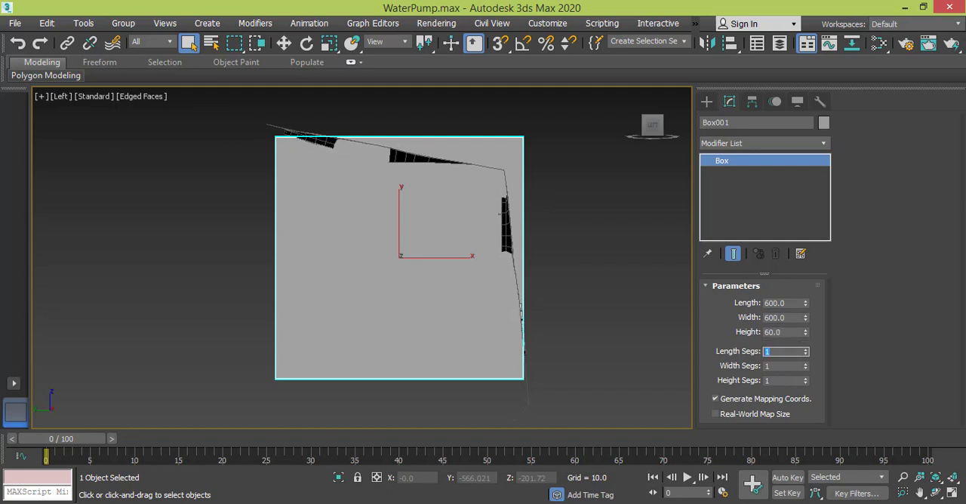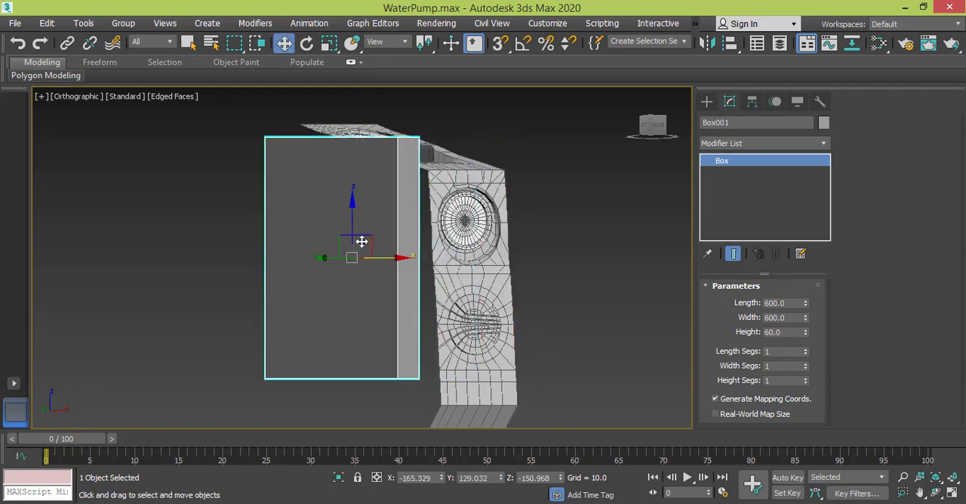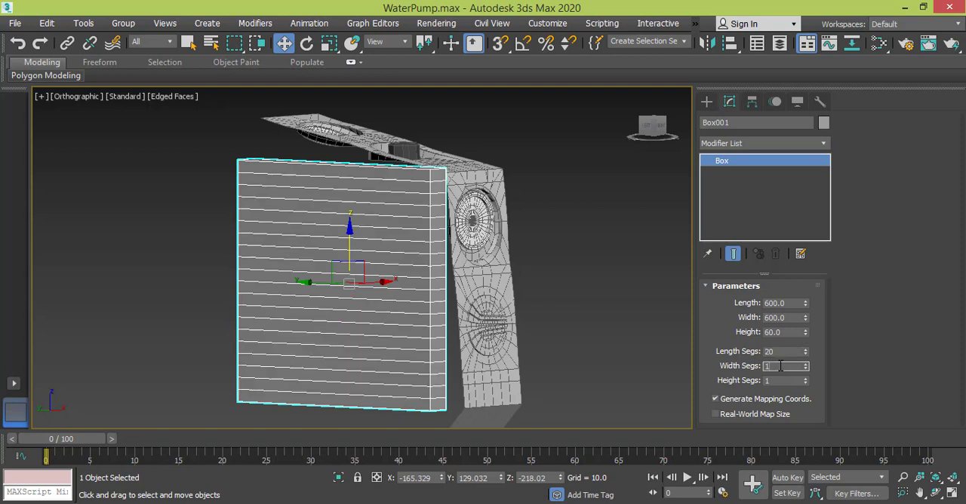Length segments, and here we need to change segments. Let me push this out and drag it down. So for the length segments, we agreed we will make it 20. For the width segment, I will make it just 4, nothing more than 4, and later I will modify it. The height segment, I will raise it up to 2.